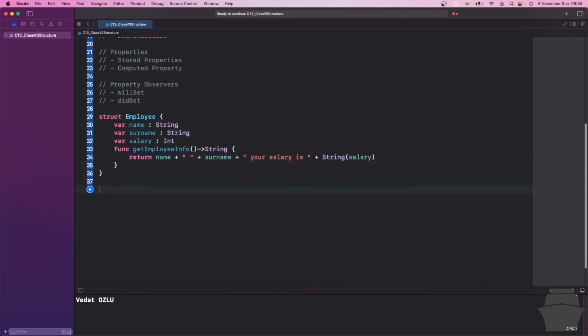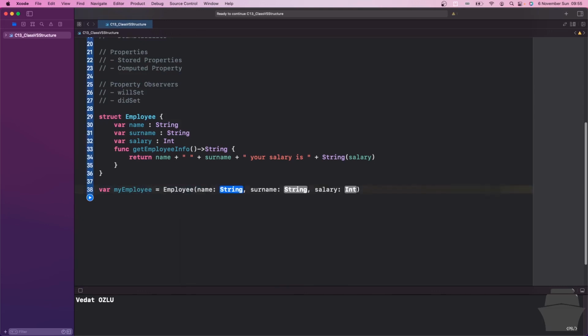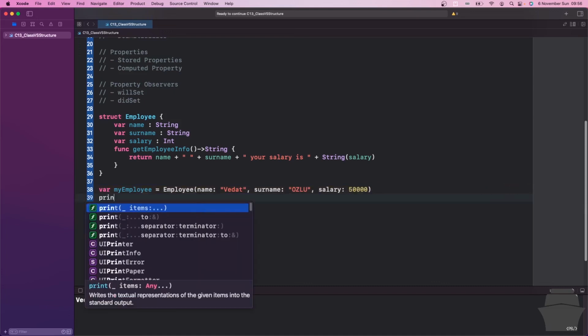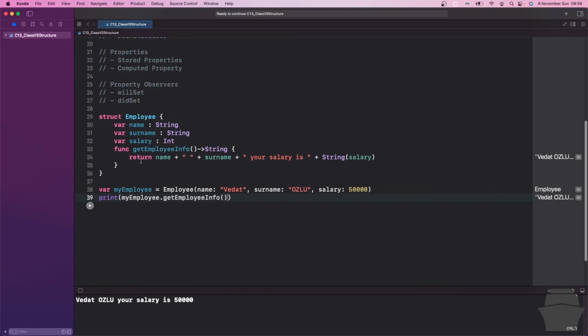And at the outside of struct, let's create an instance, var myEmployee is equal to Employee, and you can see the predefined initializer already grabbed the parameter we just defined. Let's say name Badat, surname is Oslo, and salary is, let's be generous and say 50,000. So in the next line, I'm gonna print the myEmployee.getEmployeeInfo method and hit print. As we expected, the getEmployeeInfo method was called and its return value was printed out.